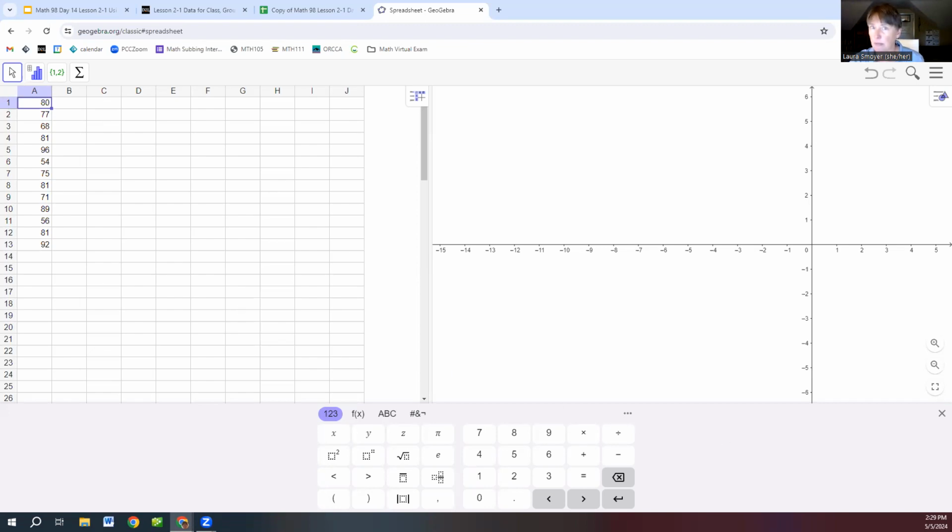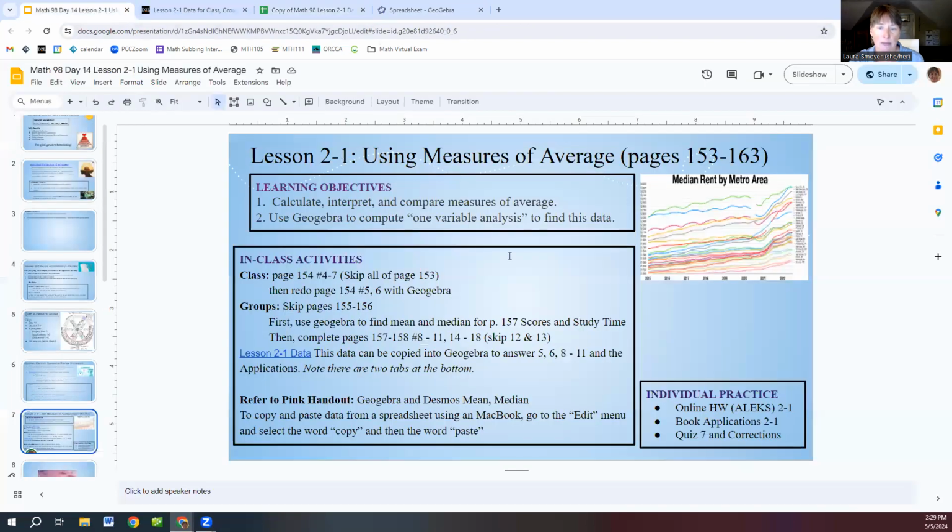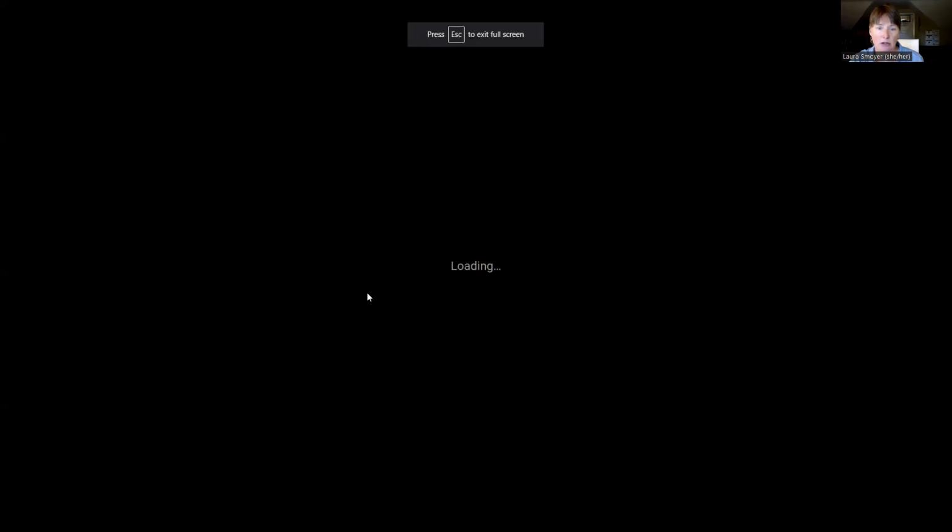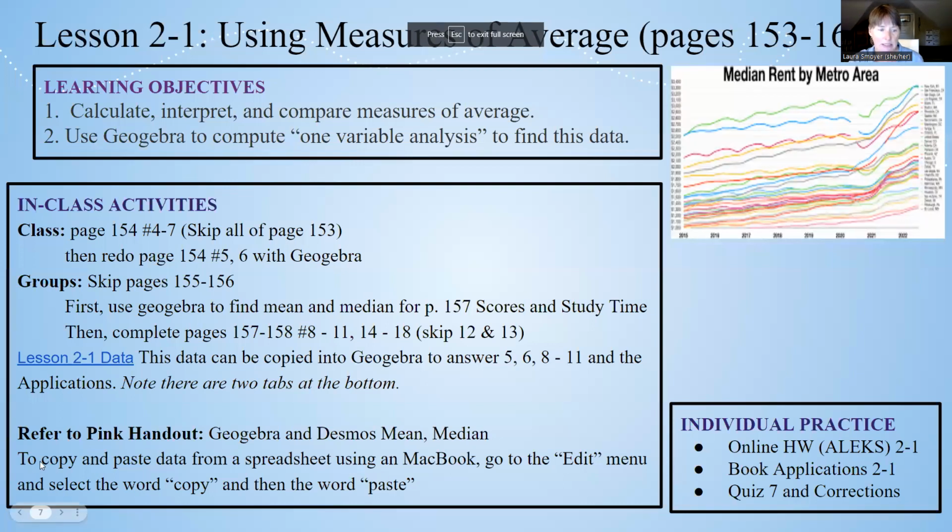And if you're on a MacBook, the copying and pasting works a little differently. I have those directions right here in our slide. At the bottom, it says to copy and paste data from a spreadsheet using a MacBook, go to the Edit menu and select the word copy and then the word paste. We can't use the commands on our keyboard. For some reason, that doesn't work. We actually have to go to the Edit menu in the upper left-hand corner and then select the actual word copy and the word paste. But it is possible also on a MacBook to do that.